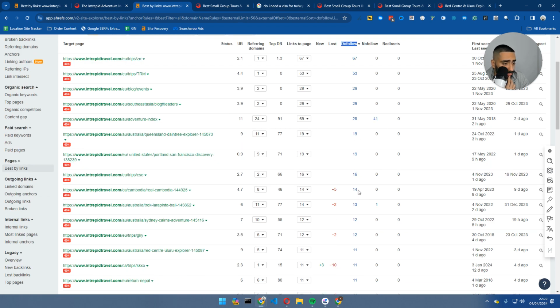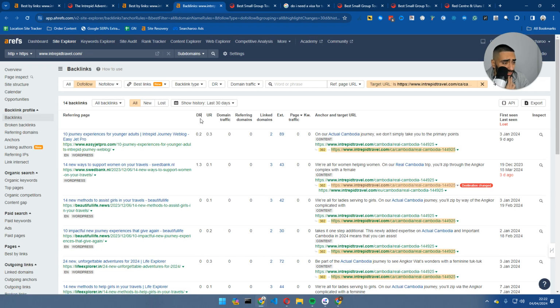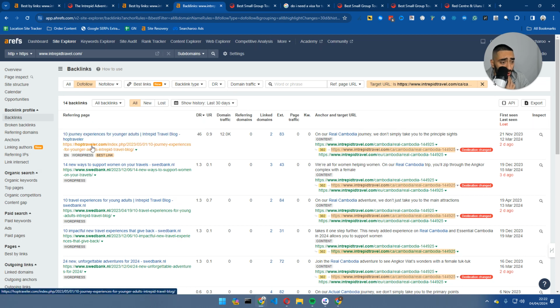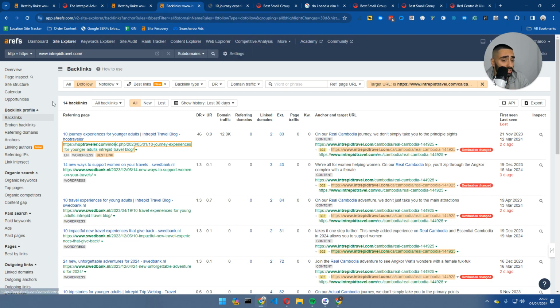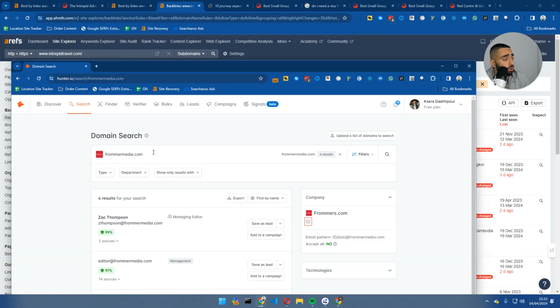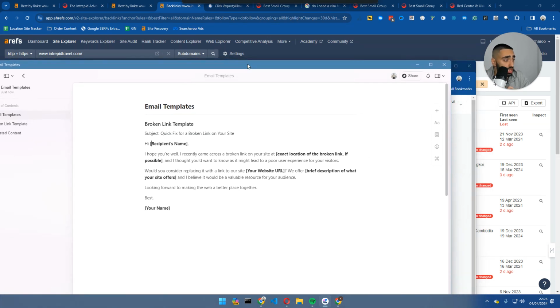So for example, let's look at the Cambodia page. As you can see, sort by DR again. So you've got hoptraveler.com. This is a DR46 page that's linking through to that blog. And essentially, then what you do is you grab the URL of any domain name, fire it through hunter.io, and it will give you the contact information of that website owner. The next step is to just go over to your email template. Feel free to tweak this. Use emojis in your subject line. Tweak the intro as well, and start emailing them.